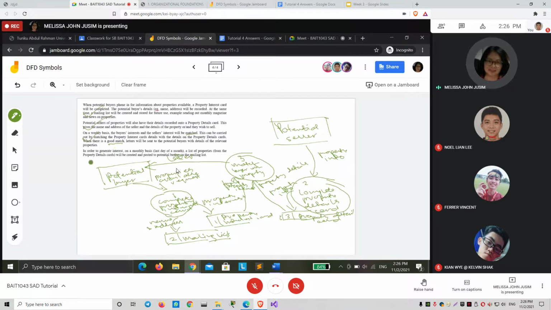And finally, this is the last process. In order to generate interest on a monthly basis, a list of properties from the property details card will be created. So this is another process that will be created. A list of properties would be a mailing list. So we can come up with our own name, or we can just follow the question.